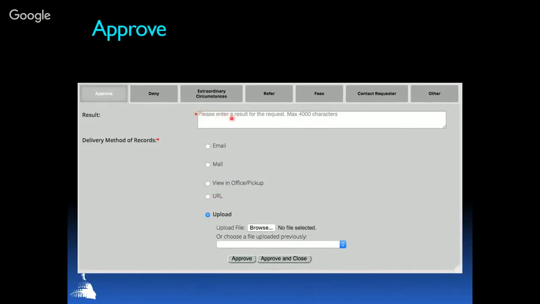You'll need to enter in a message, select how you're going to get the records to them, and then there are 2 buttons down here, approve and close. Each portion of the request needs to be closed in order for the entire request to be closed. So click approve and close, and then you can move to the next portion of the request. Or if that's the entire request, you can close the whole request. So click approve and close, and you're done, and it'll upload the file, or your files will be sent to the person or the URL.